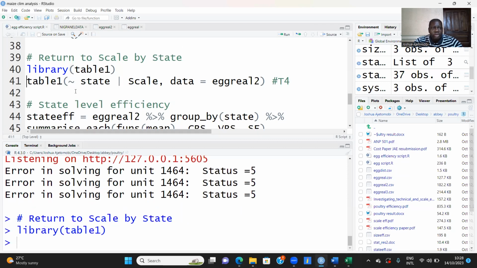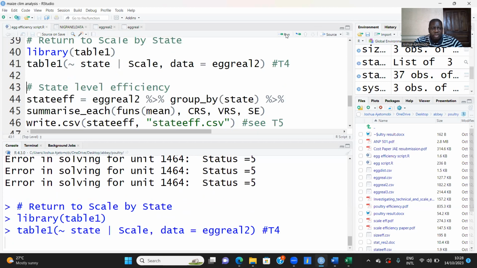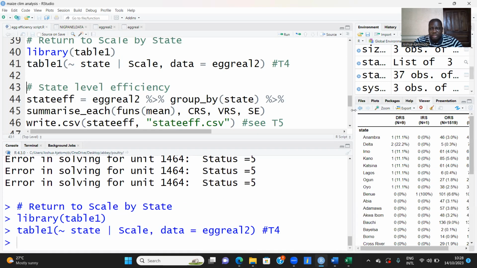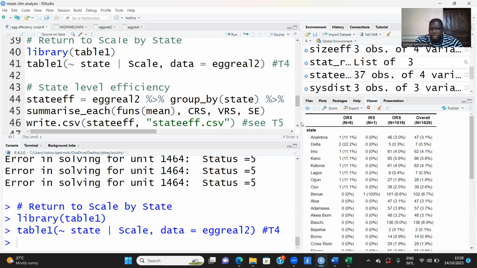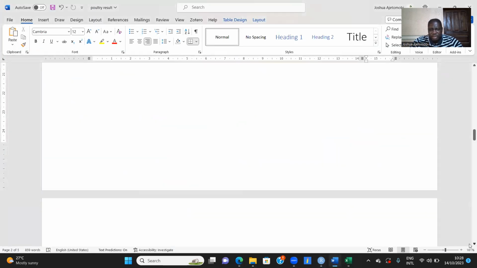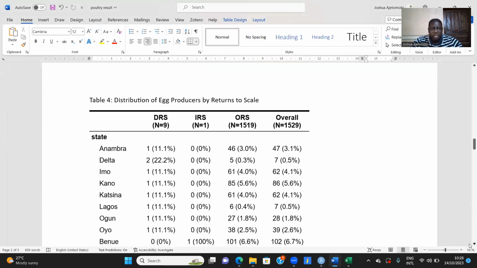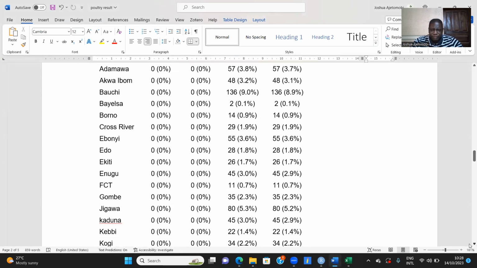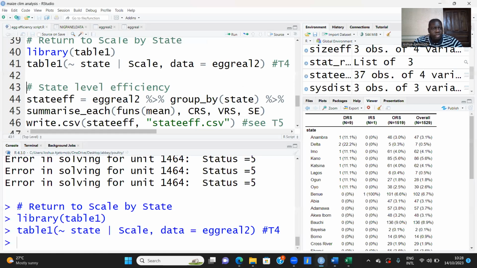Good. So let's run this. So these are the results here for various scales for various states. So we can see the results in table 4. So this is the results. Let's go to table 4. So this is the results here. So let's go back to R.